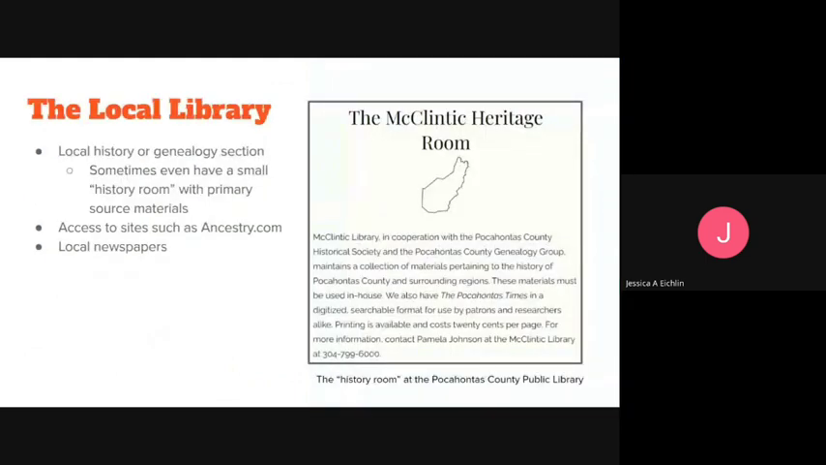The local library is often an underused resource. Most libraries will have a local history or genealogy section, and some even have a dedicated space for local history, like the McClintock Heritage Room at the Pocahontas County Public Library, where I personally found a really excellent piece of information when I was in grad school that I couldn't find anywhere else.